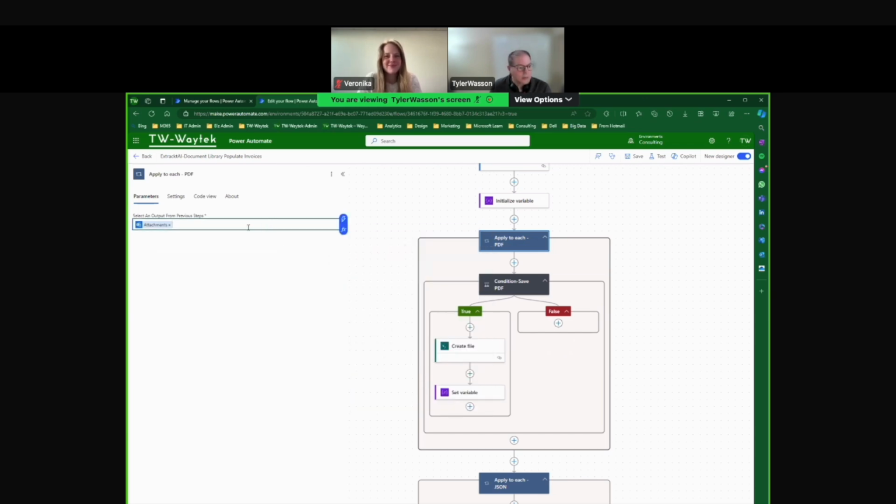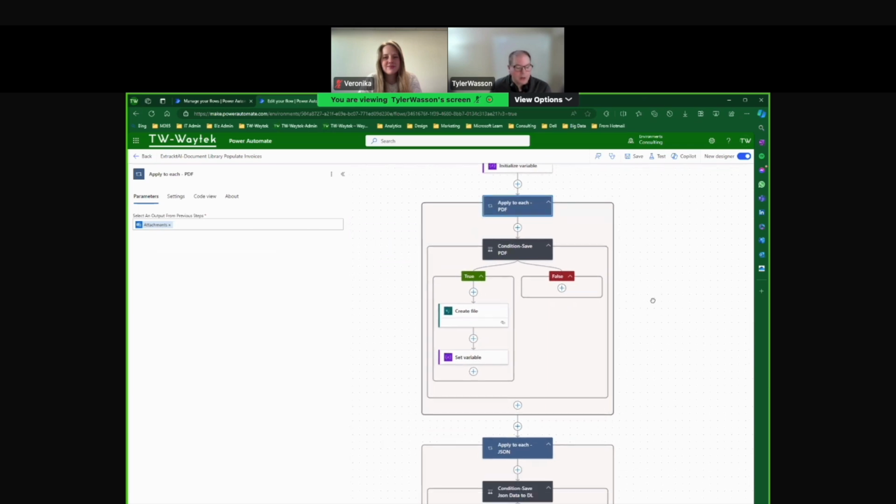So in this case, we're looking for all the attachments that came from our email. And that's what we have here. So we'll look through that dynamically. And then within our apply to each action, we have a condition. So it's a true false condition. And what we're doing here is of all the attachments, we're going to identify which attachment name ends with .pdf.